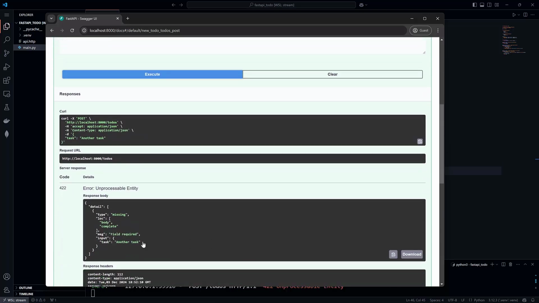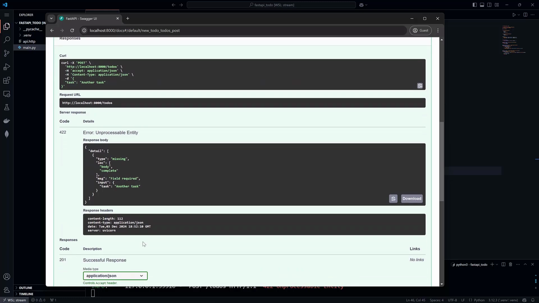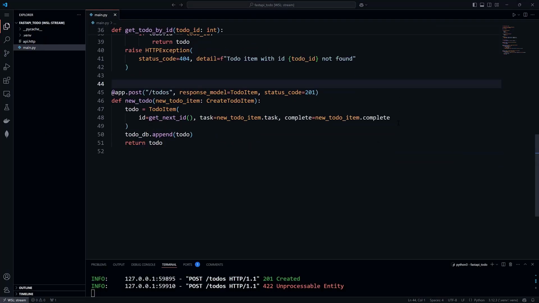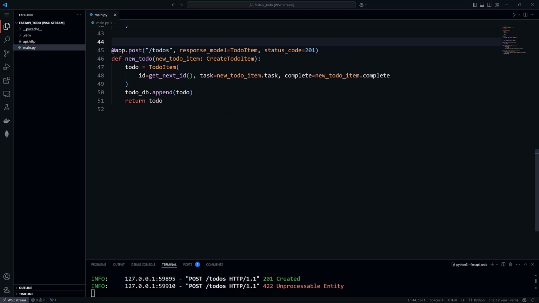FastAPI returns a 422 status code again for unprocessable entity. This time it is because both the task and complete keys are required. Let's implement the put HTTP method handler to update a to-do item. This will use elements of both the getDetail and post endpoints.